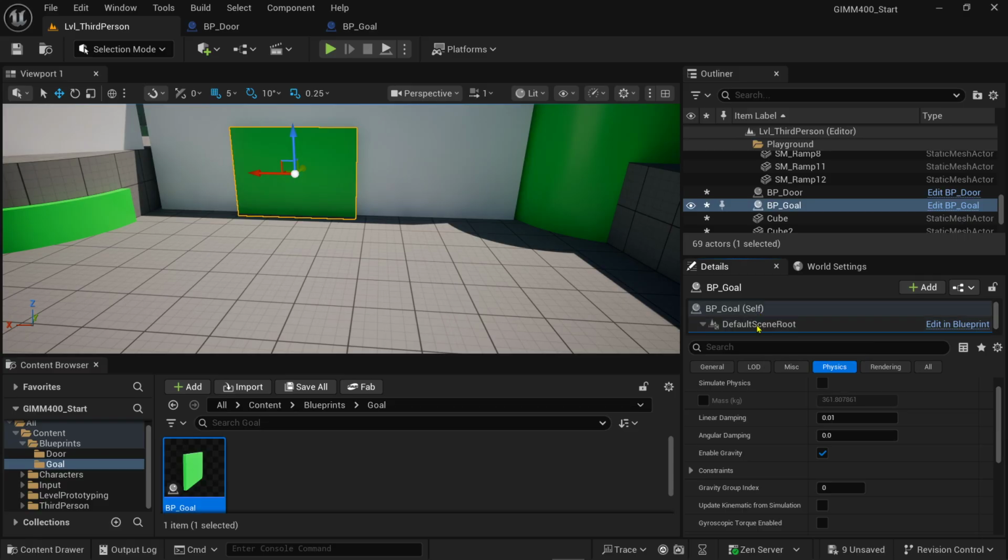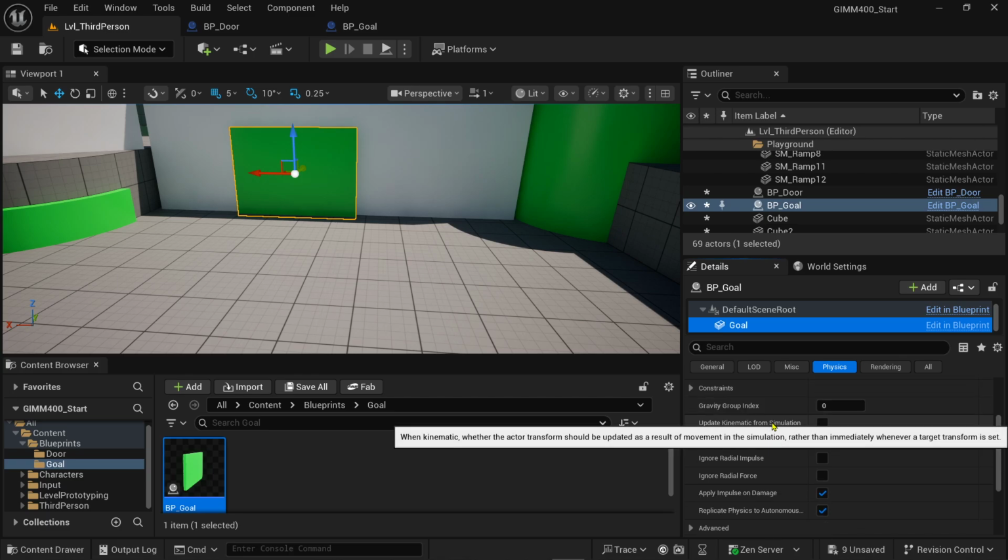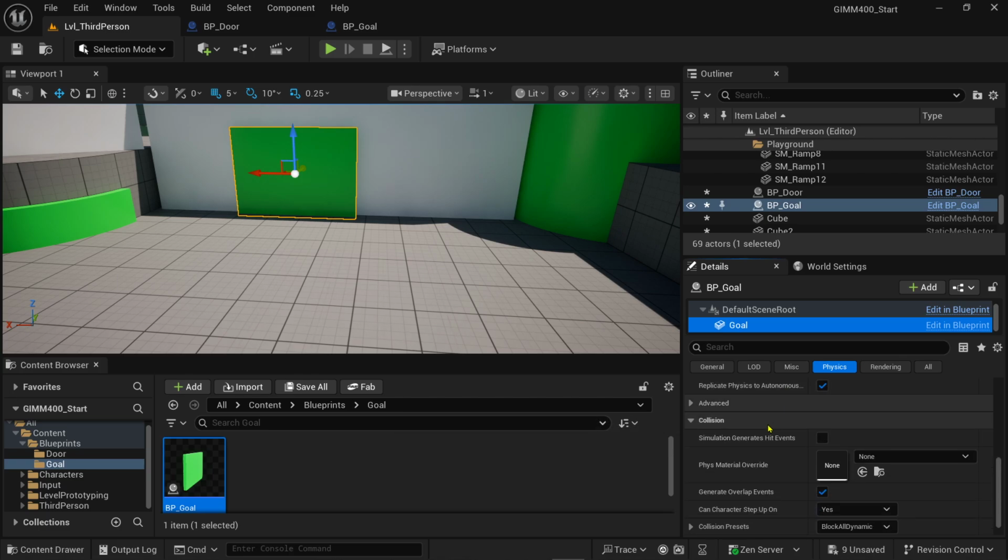Then we need to scroll down in our details to select goal. Then we want to scroll down in physics to simulation and click simulation generate hit events. If we don't have this, we can hit it and it's not going to matter. This is going to actually allow it to score the goals and count it.